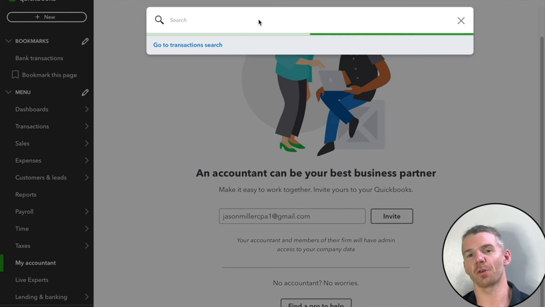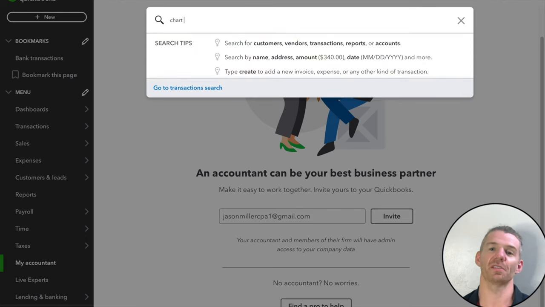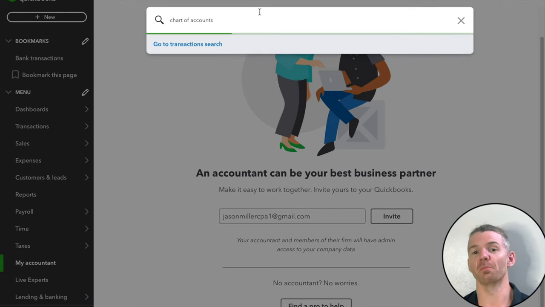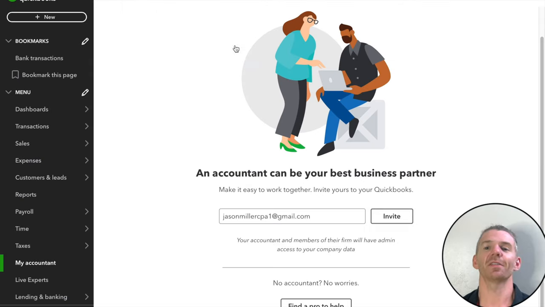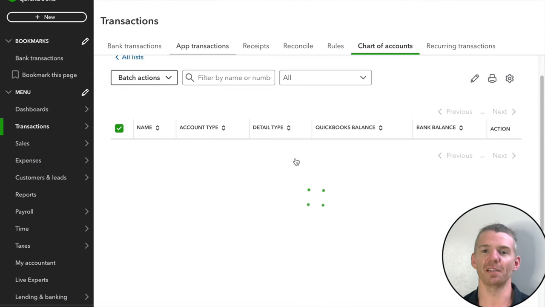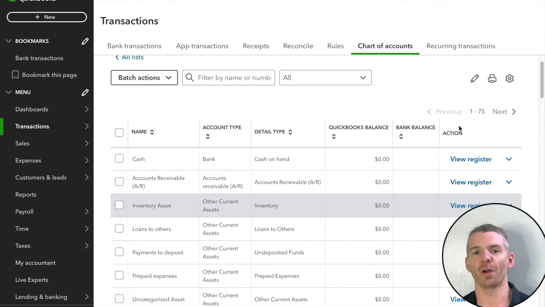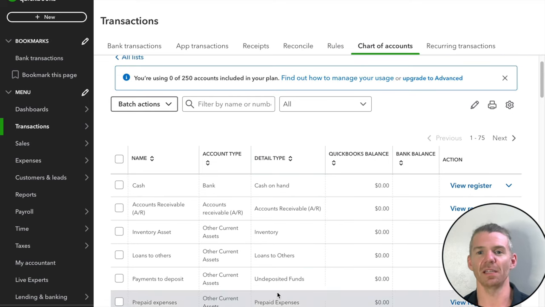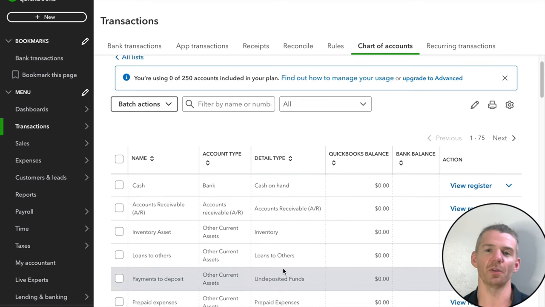We have a search bar up here. One of my favorite things is the chart of accounts. We're gonna go ahead and pull that report up. This is all the accounts that are preloaded by default into QuickBooks. I'm gonna show you how to add new accounts as you may need, but these are the preloaded defaults.